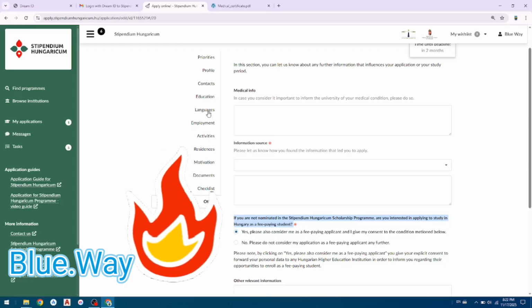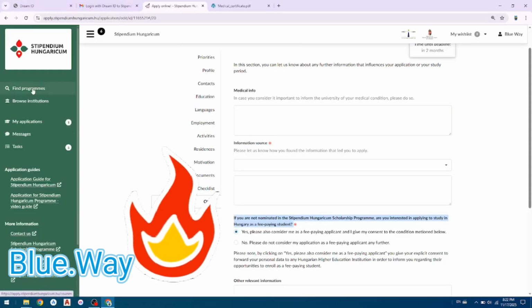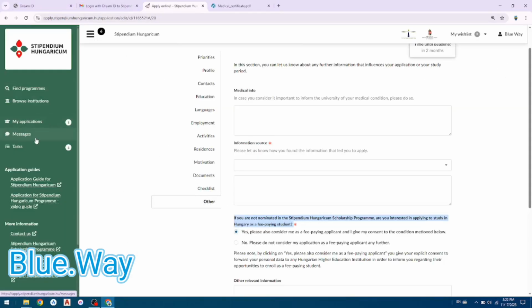And then you click save as draft, and after that you have to check everything again twice to be sure that everything is in order: your name, your documents, contacts, everything. So you should double check everything before uploading.